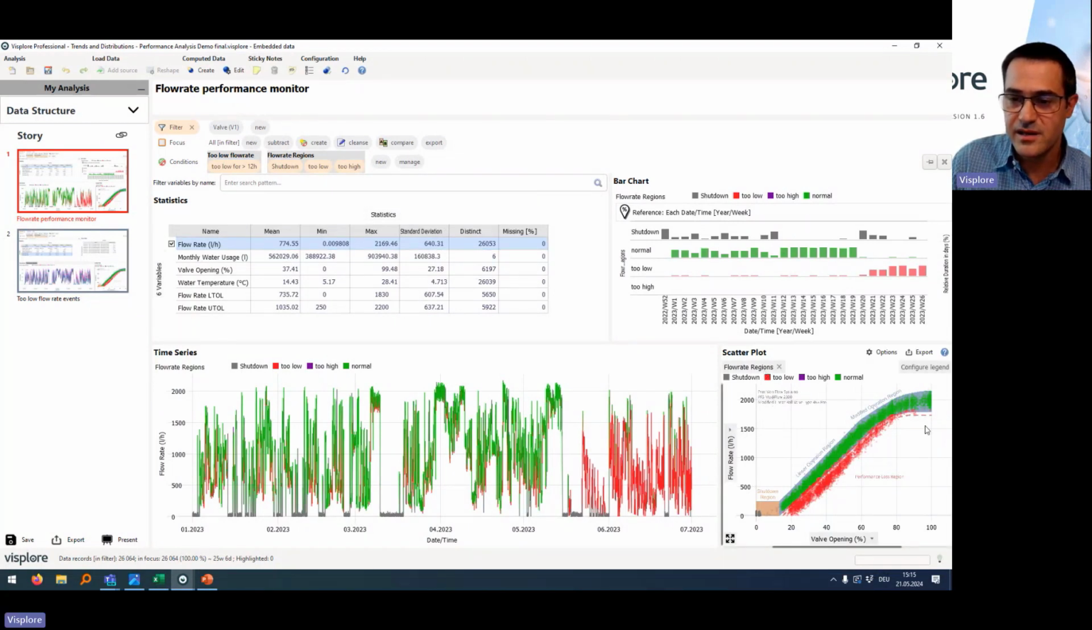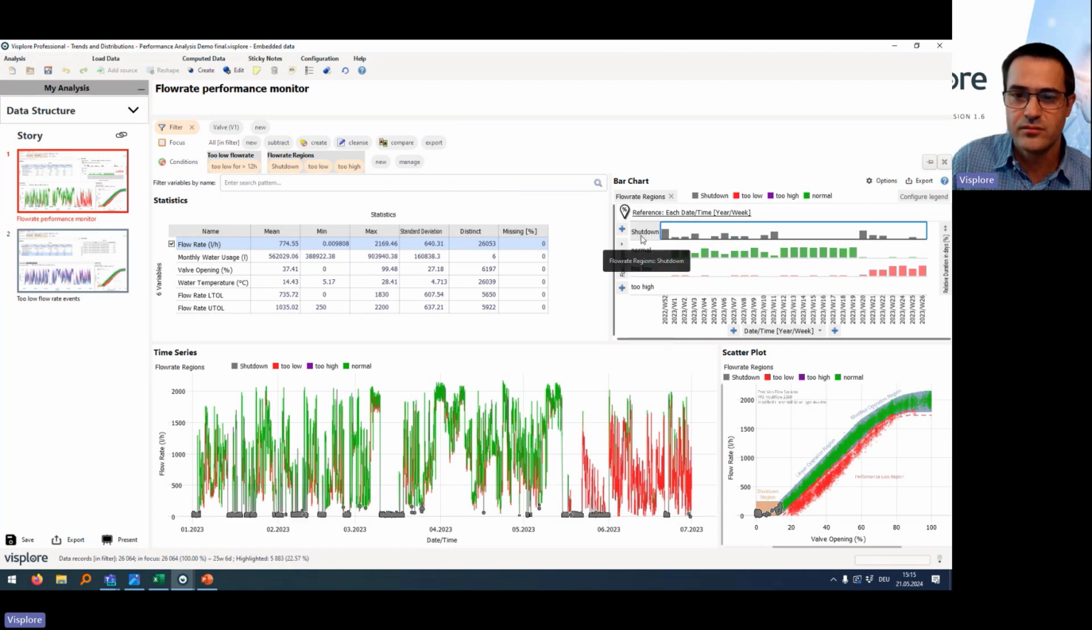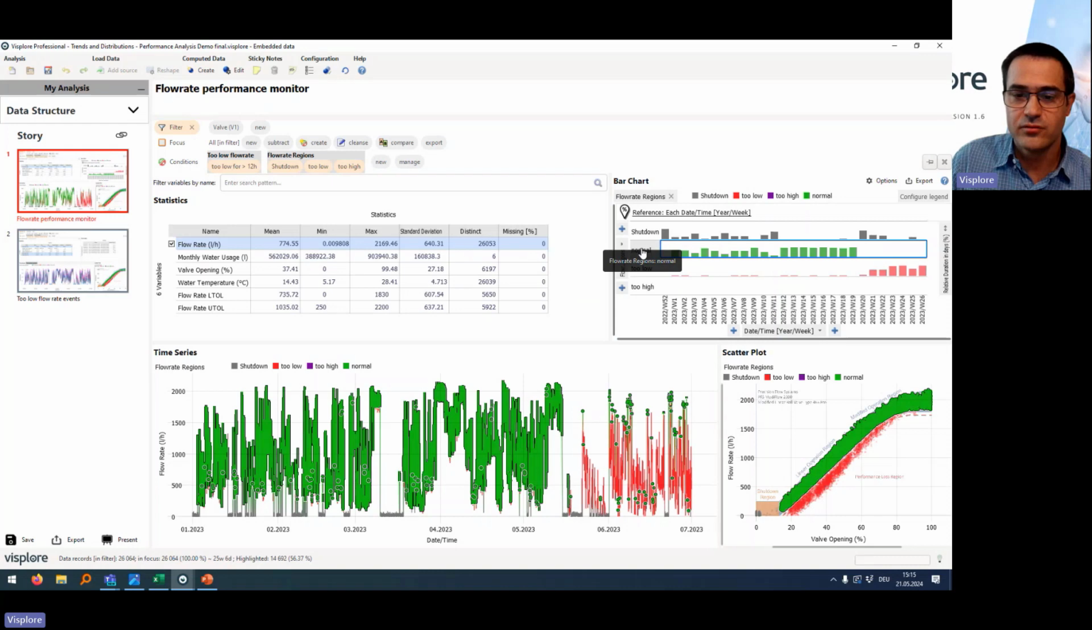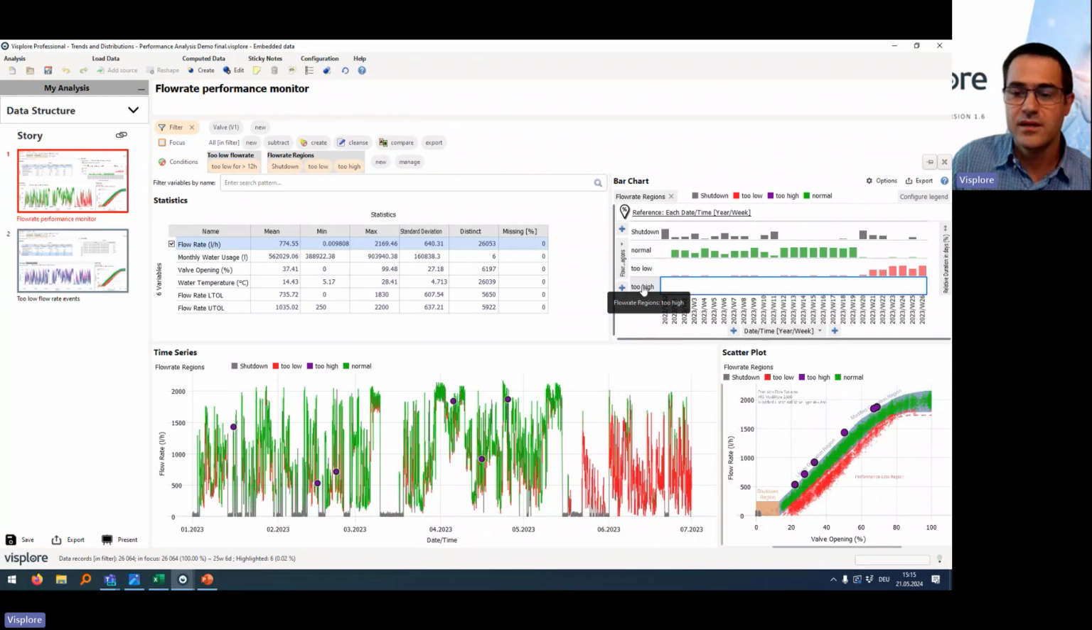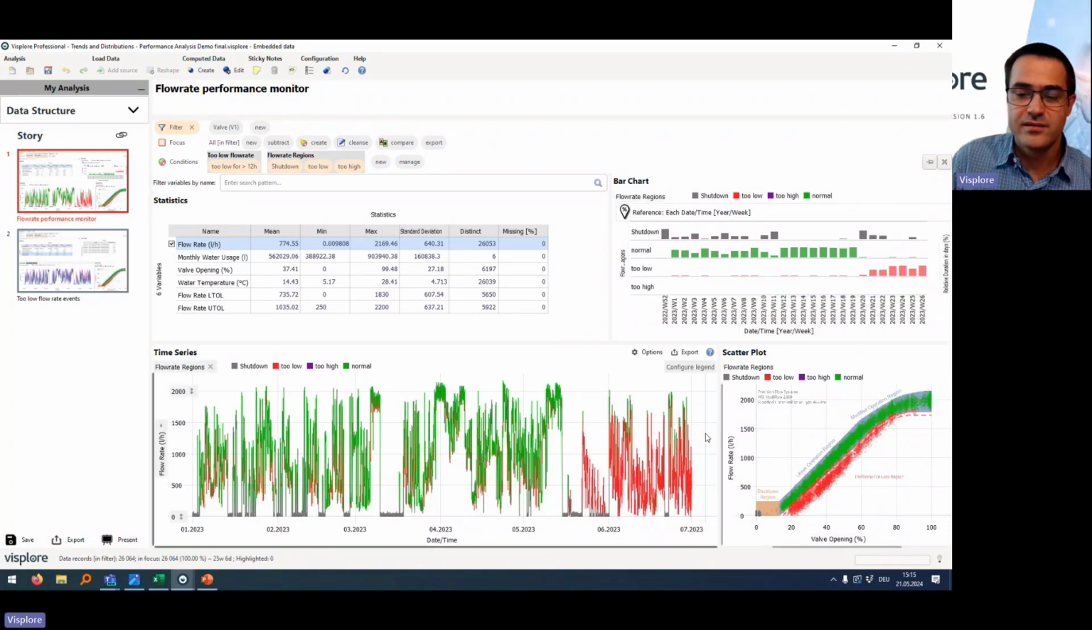It's the same data, it's the same background image here, but it already classifies the region as being either the shutdown ones in gray, the normal ones in green, the ones that are too low in red, and the ones that are too high in purple. And here immediately we see that this is basically changing over time. So here we see that at some event, obviously here, something occurred that caused this dependency to drop and get outside of the specified operating region.